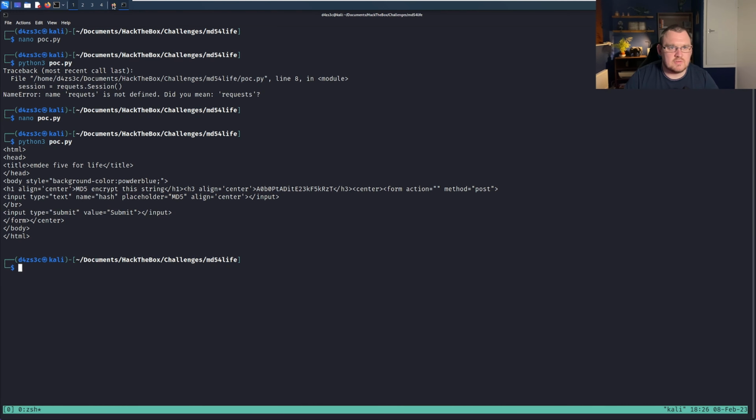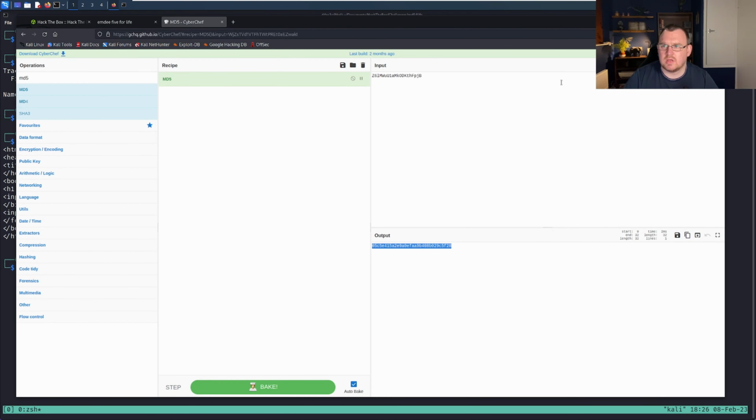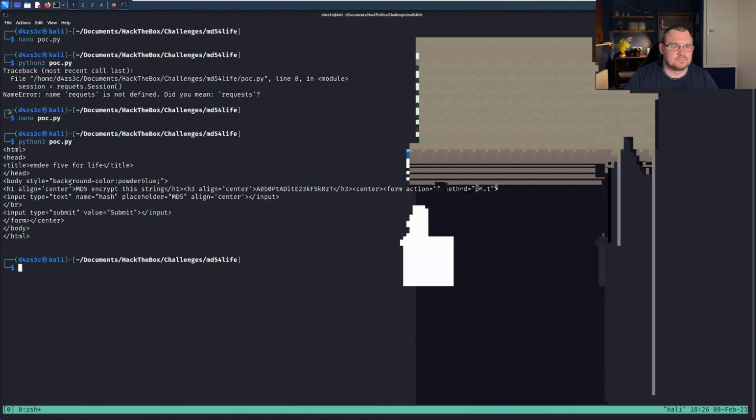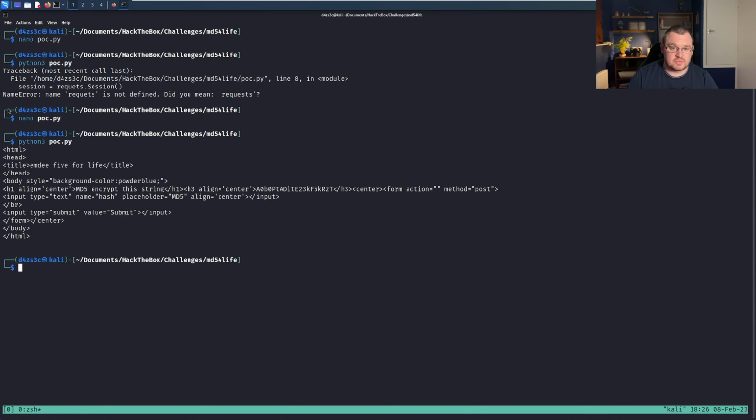So if I go back to Cyberchef, it shows up here that the length for this string is 20 characters. Okay, it looks like it's just letters and numbers. There's no special characters, so we can use a regular expression to search for that string. Okay, so back to the script.